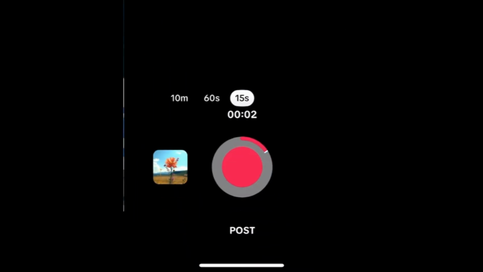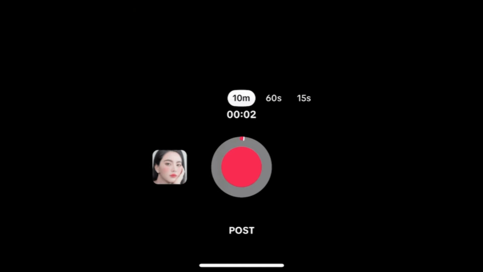Now you can record your own portion of your video that will play after the clip you've selected to stitch. You can select 15 seconds, 60 seconds, or 10 minutes as the maximum recording duration. Record your TikTok video as you normally would.